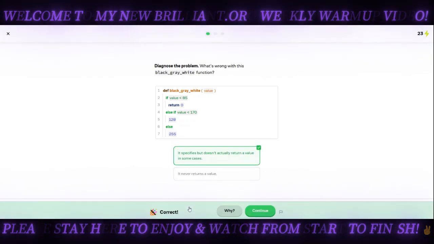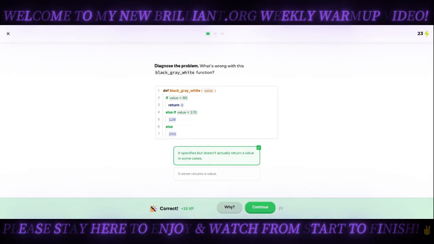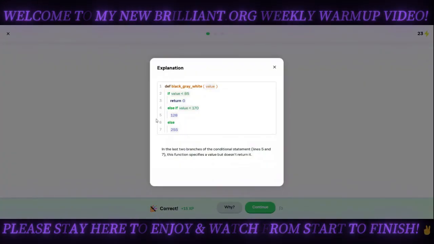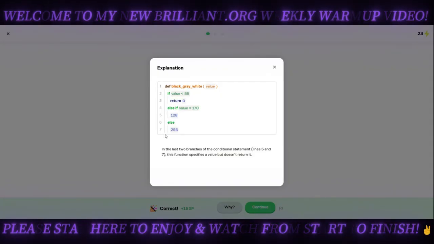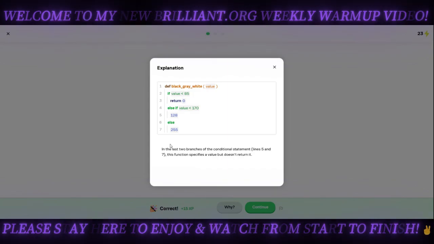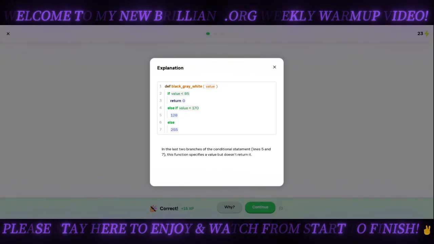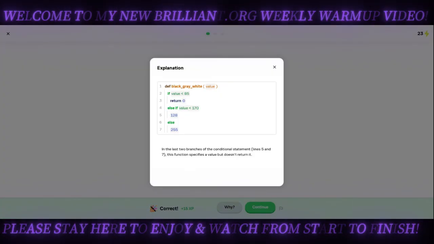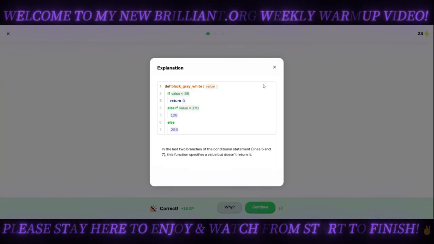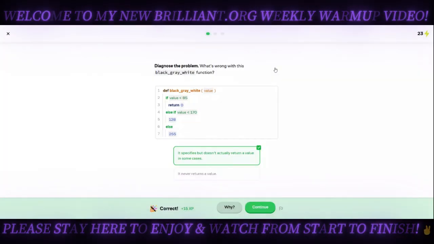Let's check. Of course, it's correct. Why? Here it is. The explanation tells us that in the last 2 branches of the conditional statement, lines 5 and 7 respectively, this function specifies a value but doesn't return it. Of course, without a return, there's no output showing back. So it's a particular problem you've just figured out by yourself. I'll close and move on to the next problem.